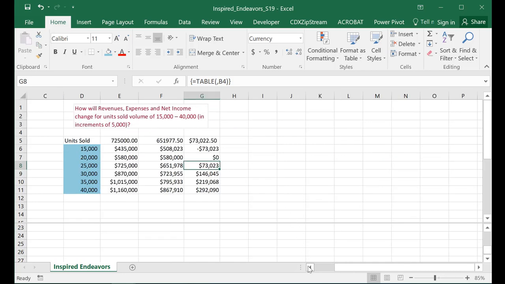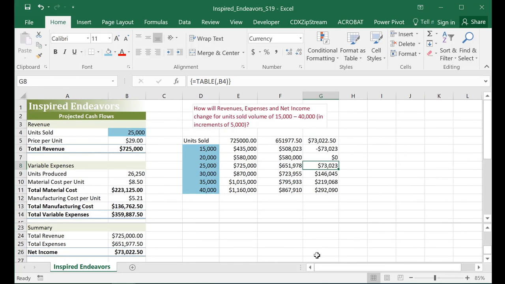Okay. One of the interesting and powerful things about using data tables is that if I were to change the material cost to $10, my entire worksheet will update in terms of the table.